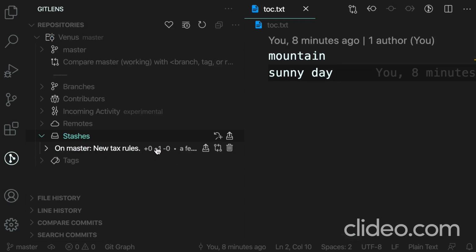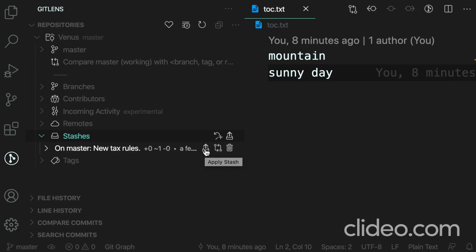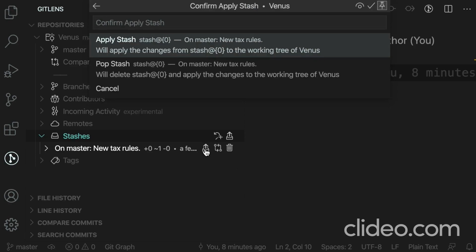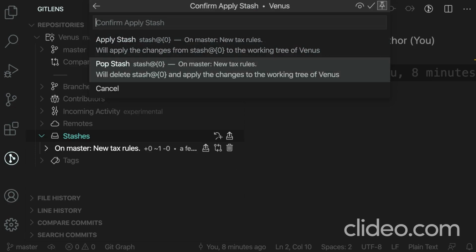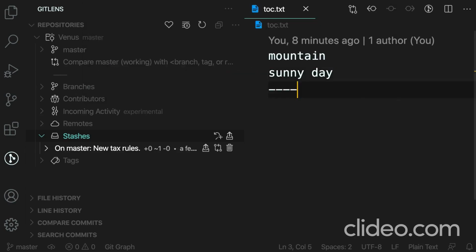So we have a new stash. Here we can see a summary of the changes: 0 new files, 1 modified file, and 0 deleted files. Now at some point in the future, we're going to apply this stash to our working directory. So we can click on this icon, apply a stash. And here we have a few options. We can apply the stash, or we can pop this stash. This is going to apply the stash and then drop it. Or we can cancel. So I'm going to apply the stash.